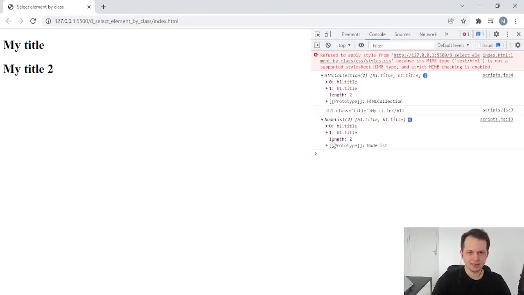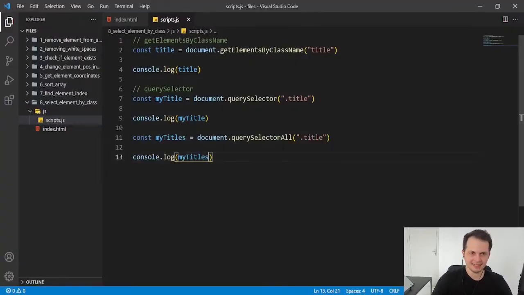Okay, guys? So this is how you can select an element by its class. Okay, we have these three ways. Nowadays, like I said before, we use more the querySelector and querySelectorAll. But if you get an old project, you may see the getElementsByClassName.